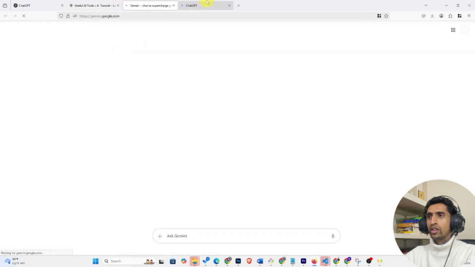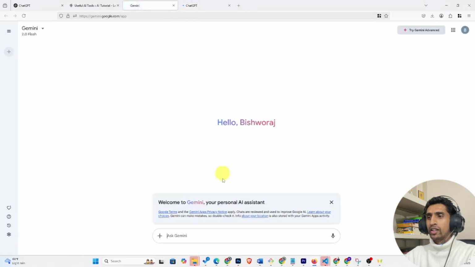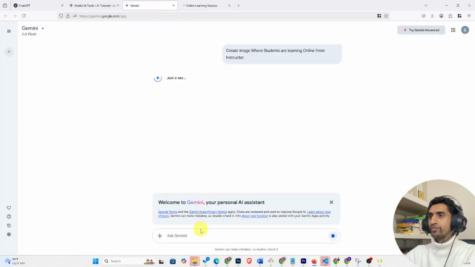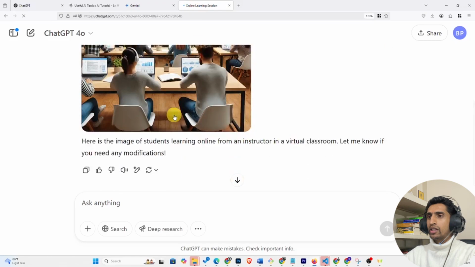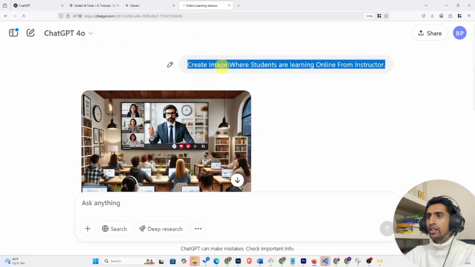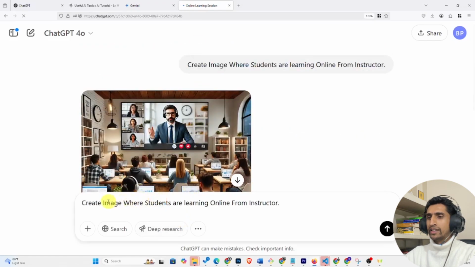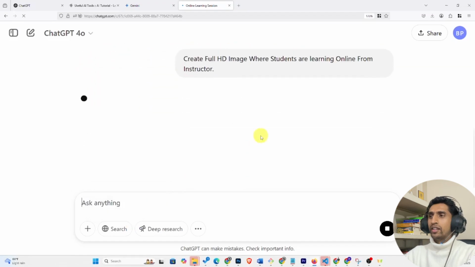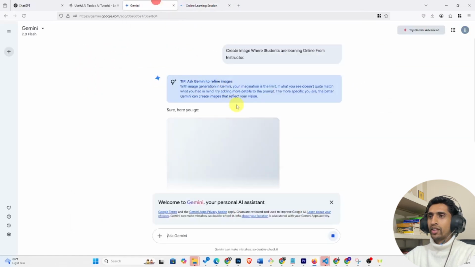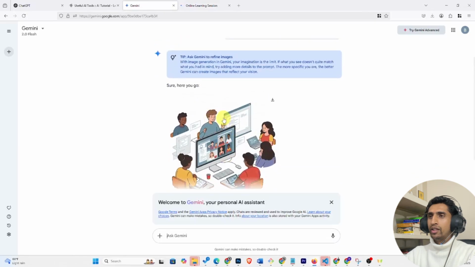And you can also go to other website like this one, gemini.com. This is also good to generate image. I'll ask same question to here also. Okay. Here is the image. You can download this image. You can also say create full HD image where students are learning online from instructor. Okay, here is the Gemini version.